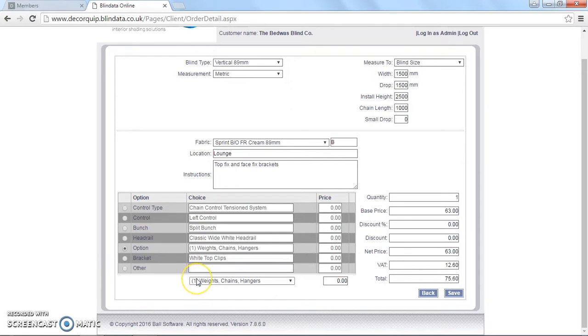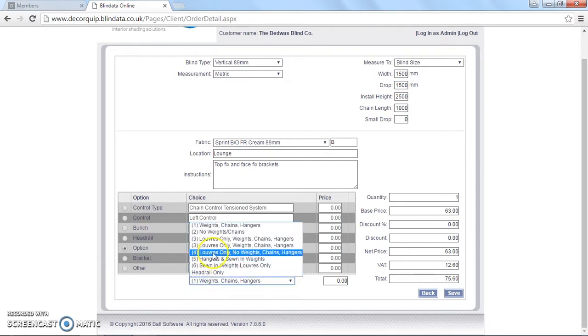Now the option list. This relates to the option for weights and chains and hangers that you're having. It defaults to option 1, which is a complete blind supplied with weights, chains and hangers. And there's option 2, which is if you want the headrail and louvers but no weights and chains and hangers. And then there's the options for louvers only, stone and weights, etc. I'm going to leave mine on option 1.